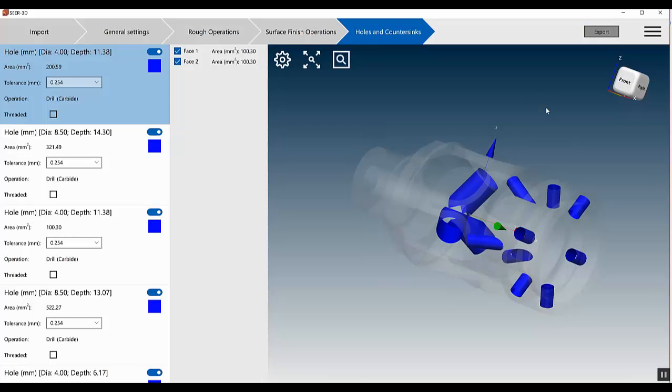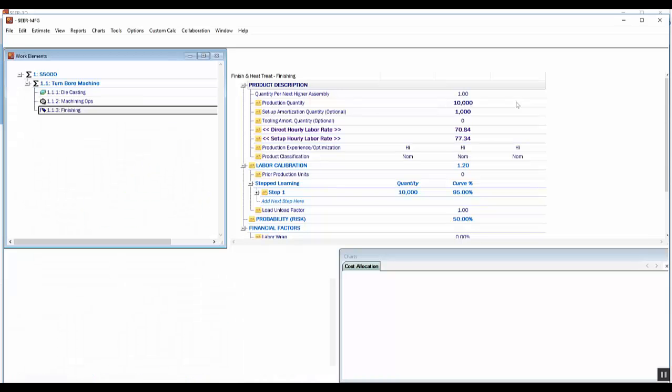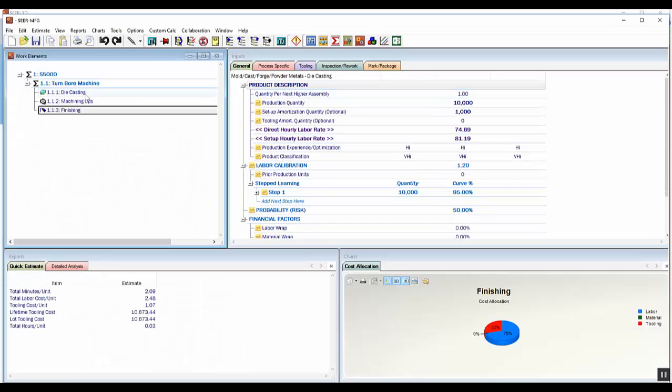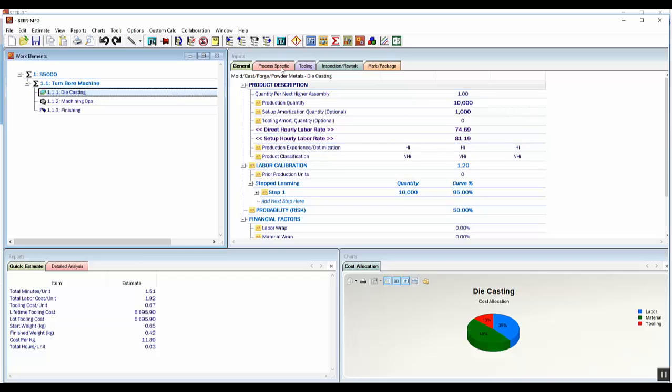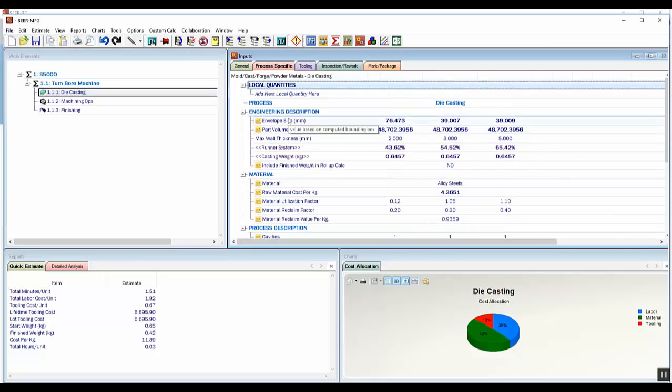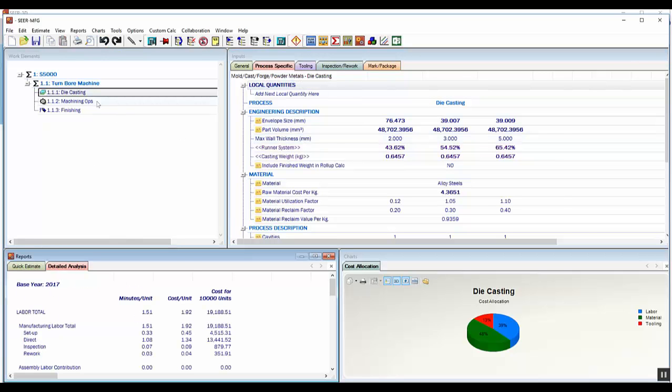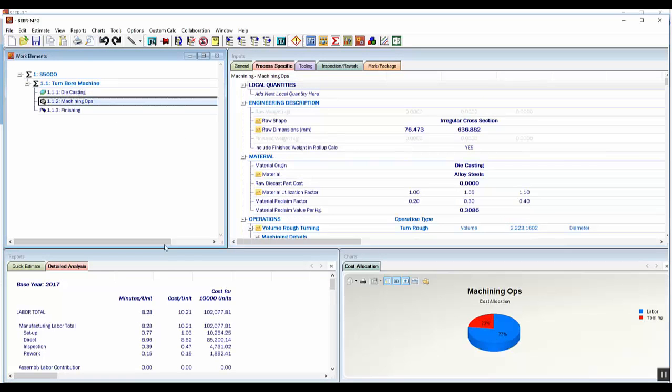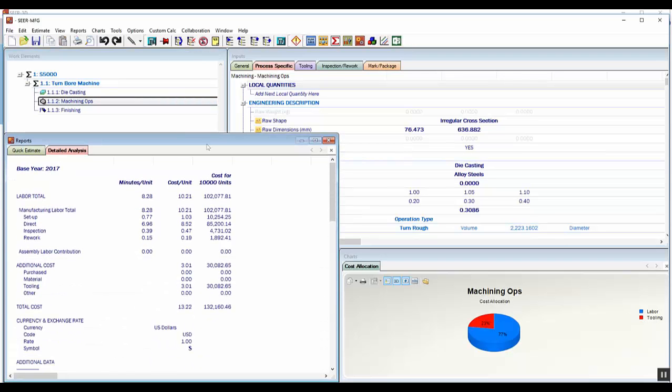Click export when we're ready, and that will generate the estimates, which will be ready to review. All the processes and operations that we've included from SEER-3D are listed here, so we can review all the inputs and data for each of those elements in the estimate. All the finishing operations, we can see what they look like.